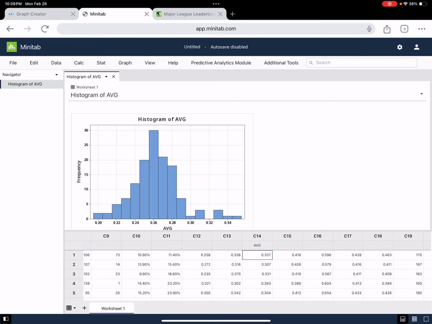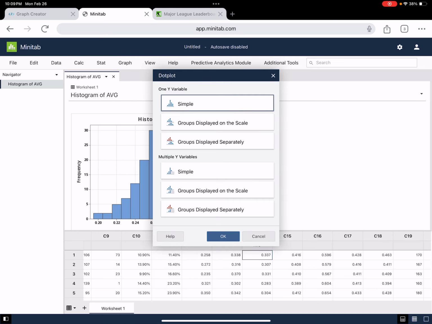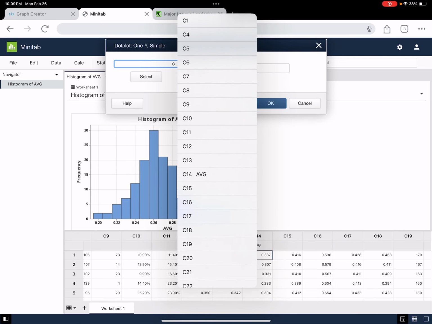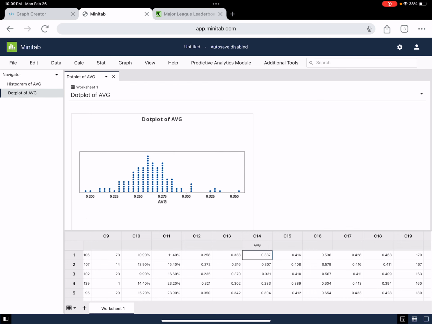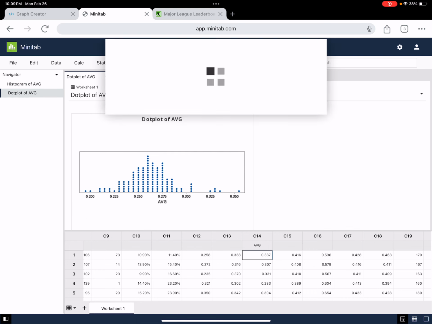And look at that. We didn't even need to think about anything. We didn't need to decide the class width. We didn't need to decide the number of classes. Minitab did all that for us. Dot plot is just as easy. Again, we do need to select the data set, but then we're done. Super easy.